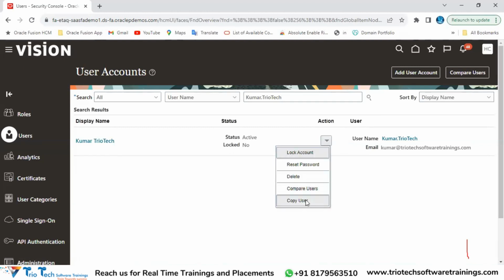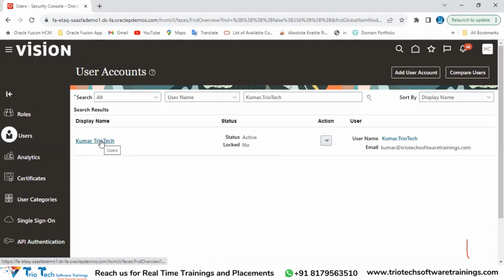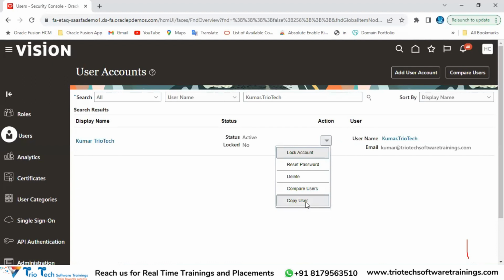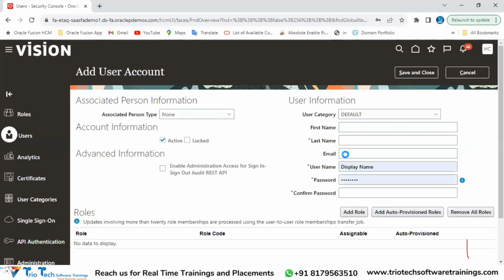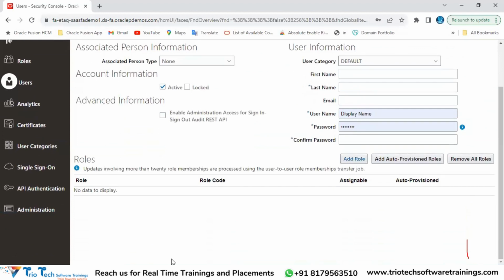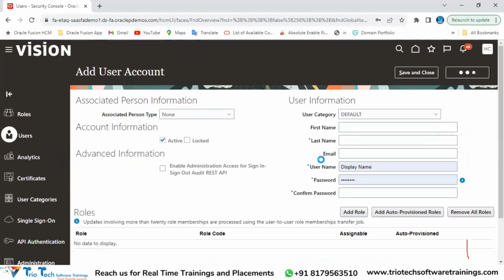Then we have copy user, team. What is this copy user? Let's suppose I want to create one more user account in the system. That user should also have the same roles that our Kumar Triotech currently has, team. So you can copy the user, team. See, if you copy the user, you will be copying all the roles Kumar has, rather than going to add a user account, creating that user name and everything, and adding all the roles one by one again, team.